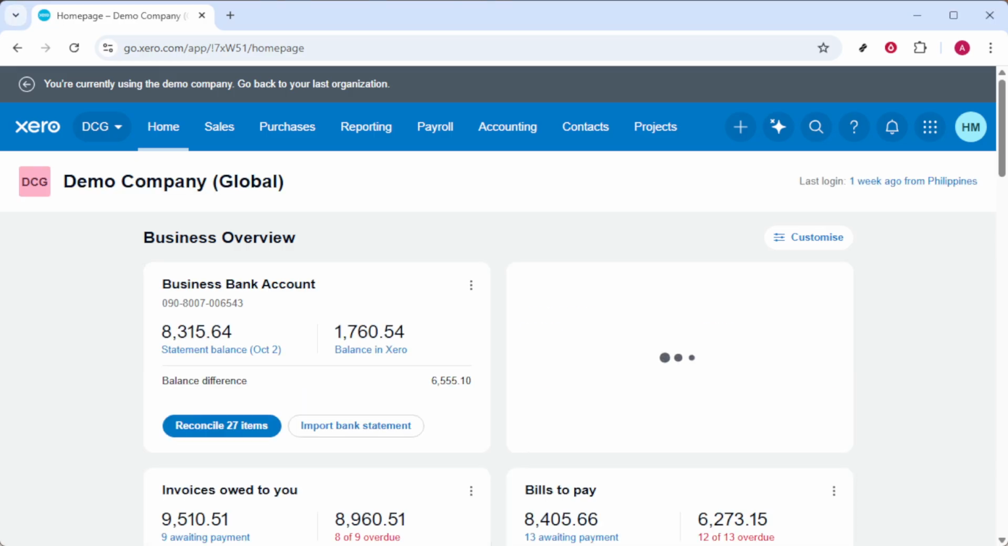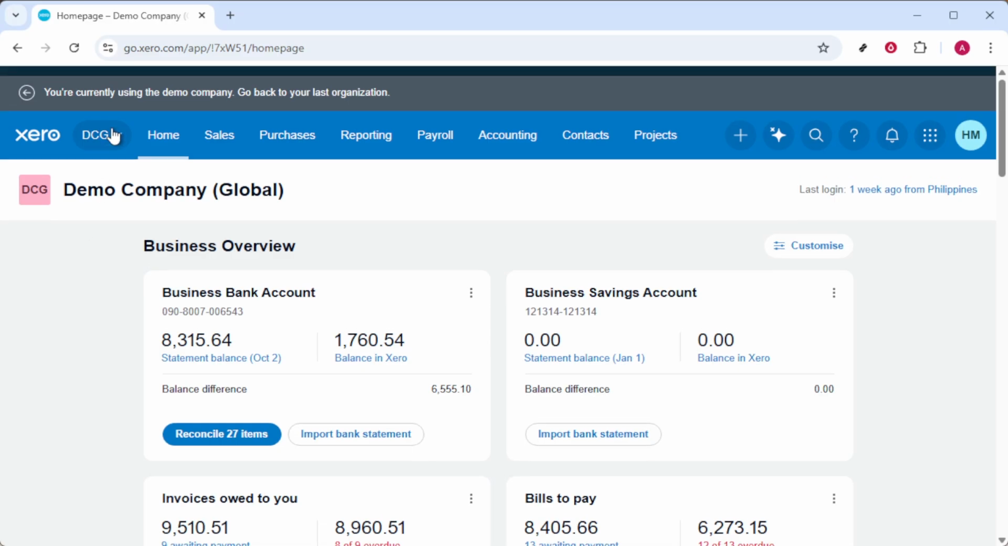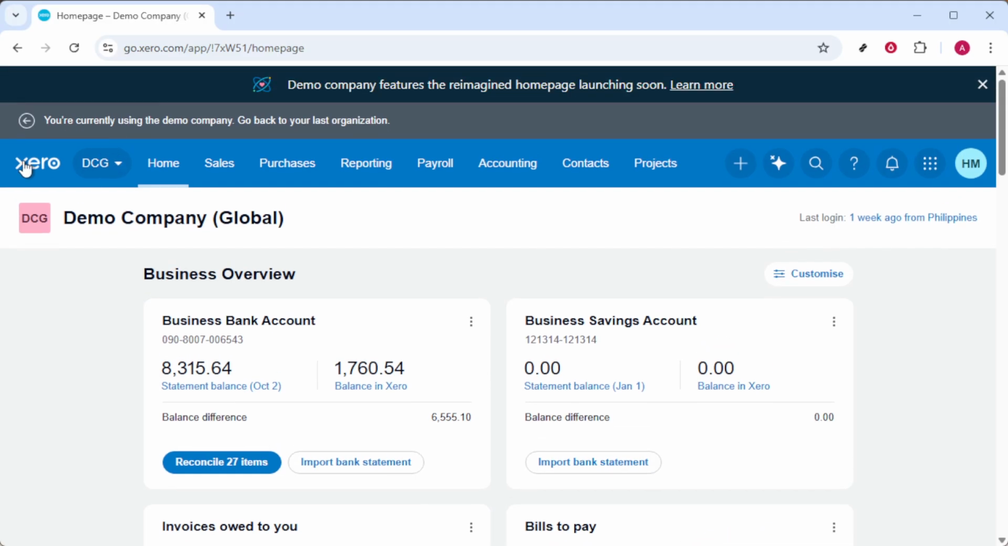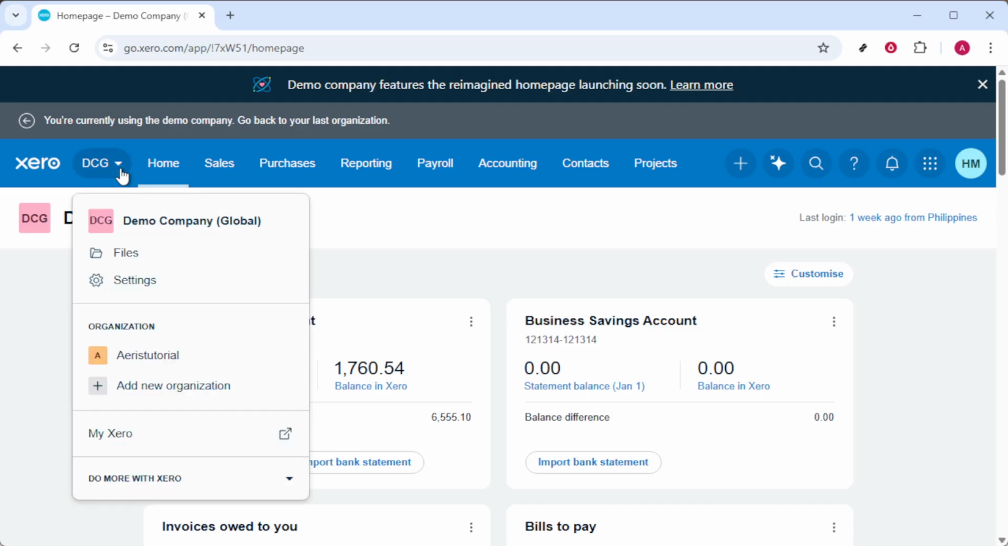First, begin by logging into your Xero account. Make sure you enter the correct credentials to gain access to your organization's dashboard. Once logged in, navigate to the upper left corner of your screen. Here, you will see the name of your organization. Click on it. This action will reveal a drop-down menu filled with various options.